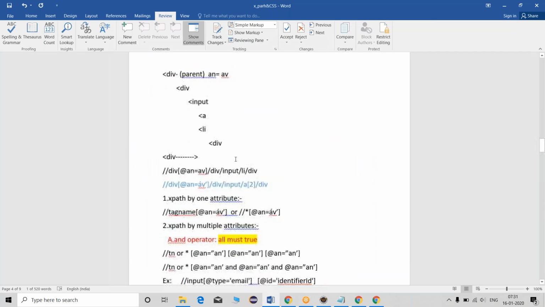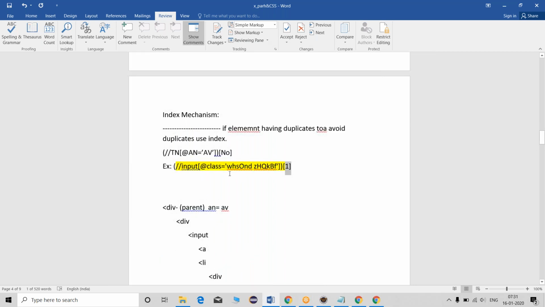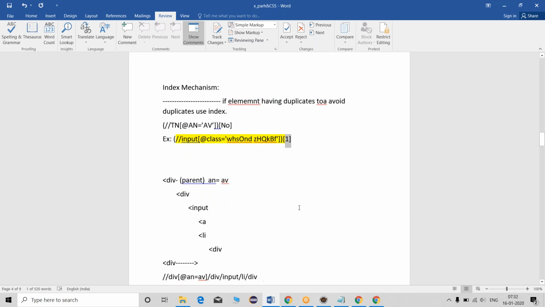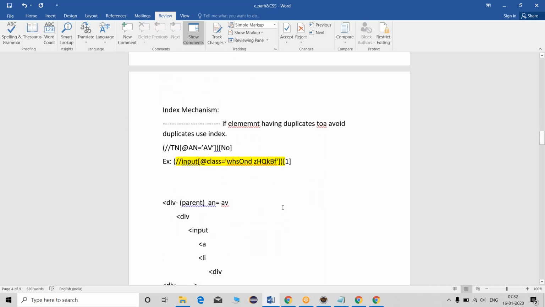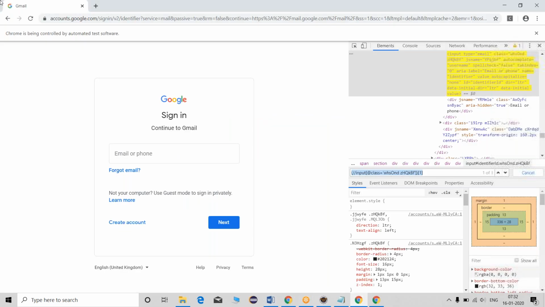As of now, we are identifying the element with a single attribute, a single attribute name and attribute value, right? So using XPath, you can identify an element by using two attributes. Along with a single attribute and attribute value, you can use one more attribute. In what situation? Let's consider.